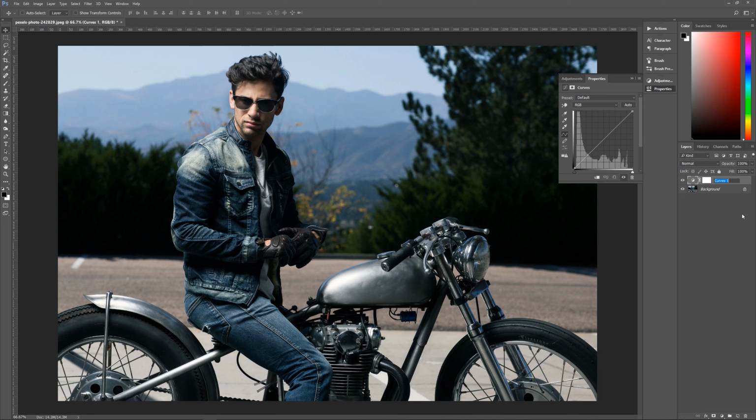Let's rename this as luminosity, because the first one that I'm going to do is only going to touch the luminosity of the image. Okay, and I'm going to change this from normal to luminosity so that I don't change the actual color cast. I'm just going to change the luminosity of the pixels.